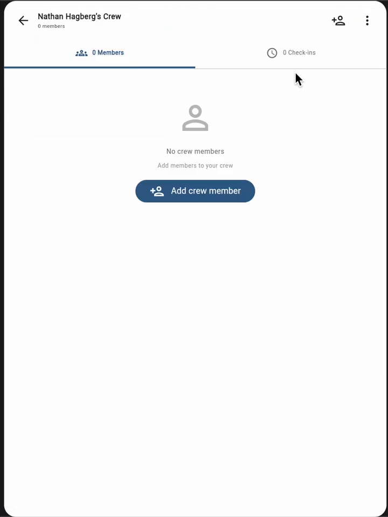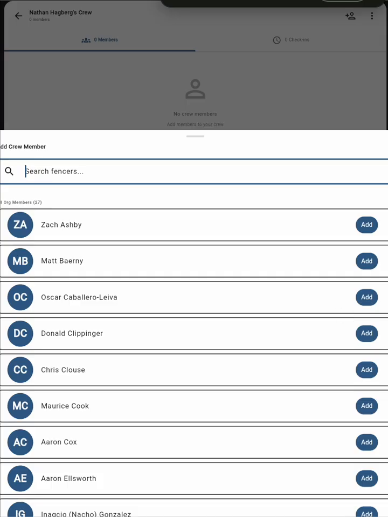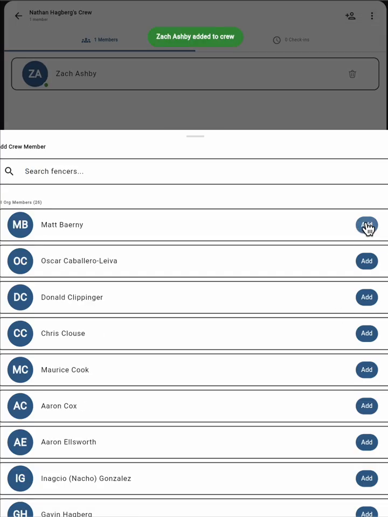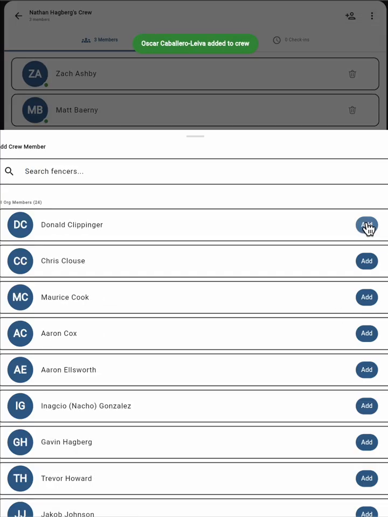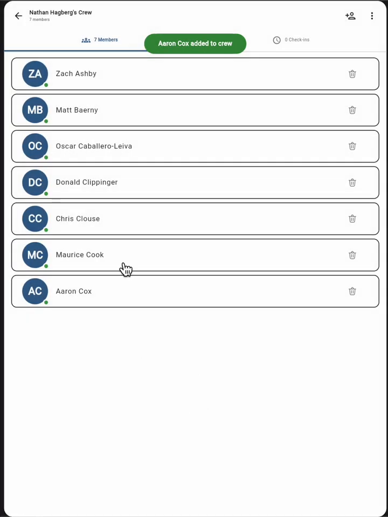Here's how you add people to your crew. I can add as many people as I'd like. I can't add more than one person to the same crew. So Zach can't be on 2 crews. He can only be on 1 crew at a time.